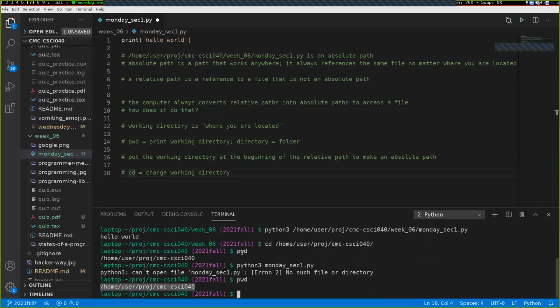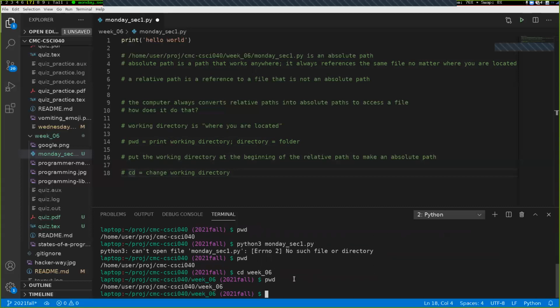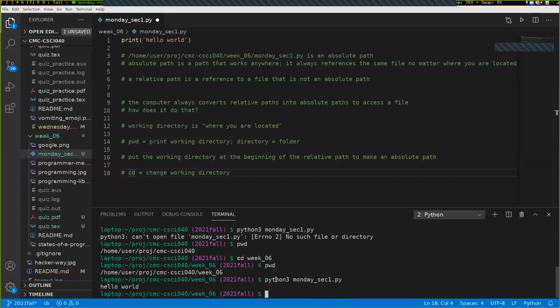In order to go back to my week 6 folder, I can do cd week 6 like this. Now typing pwd, it has the week 6 right here. So now if I copy and paste this command, which didn't work before because the working directory was different, now it does work because the working directory is the location of the file. So pwd print working directory, cd change your working directory, and both of those work together. They affect each other.